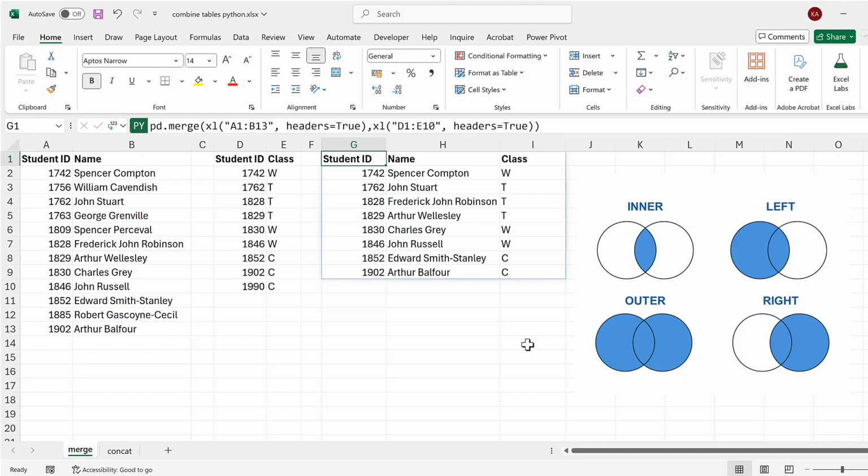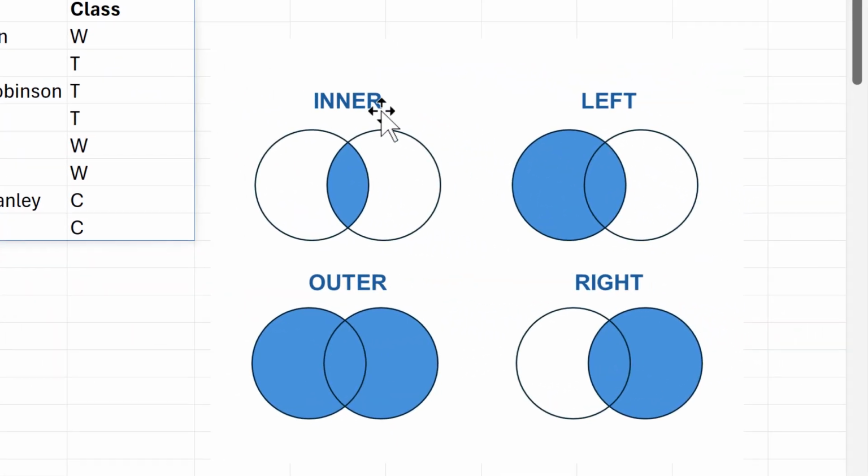There are multiple different types of joins. You can have an inner join, which only includes values that appear in both tables. You can have an outer join, which includes all of the values in both tables. You can have a left join, which includes everything in the left table, but only includes values in the right table if they match values in the left table. And then you can have a right join, which is the opposite of that, and includes everything in the right table, but only includes values from the left table if they match values in the right table.